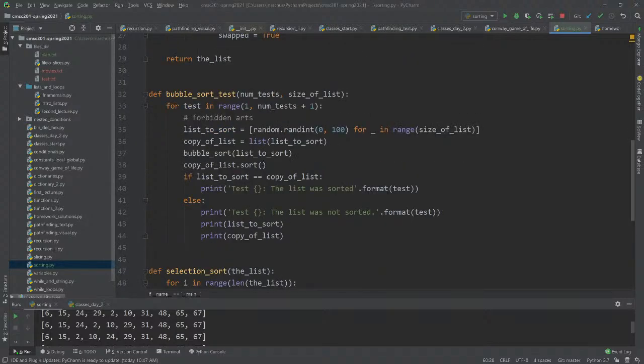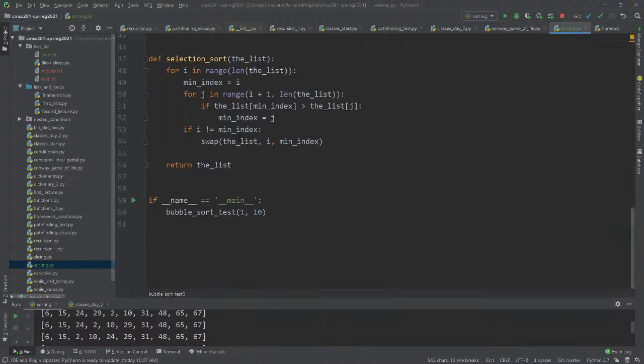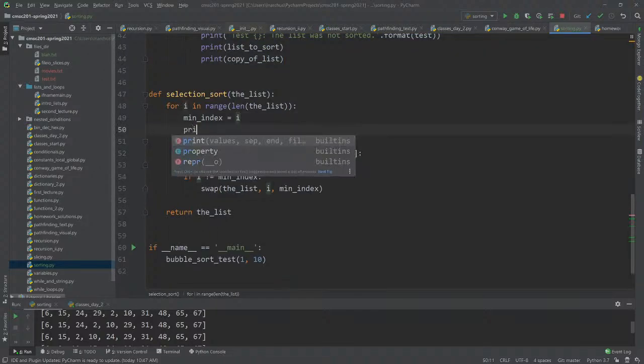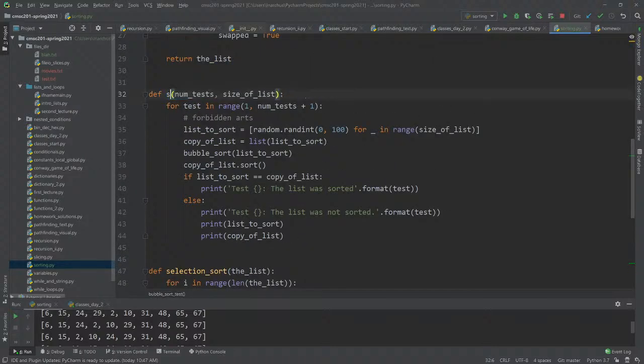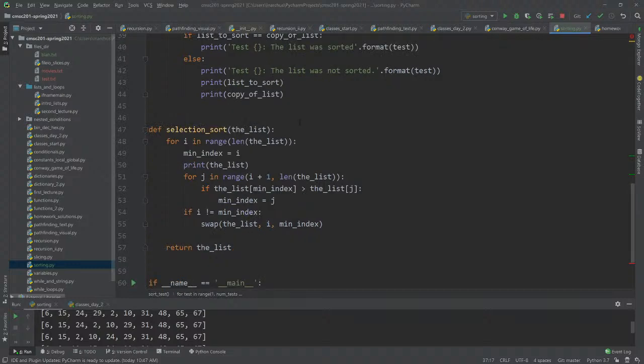Okay, actually let's print out the list each time to see what happens. Let's do a sort test. Basically this one is just finding the minimum index, and then if the minimum index is not equal to i already, just run the swap function on it. Bubble sort is going to run a ton of swaps. It could run as many as n squared over 2 swaps.